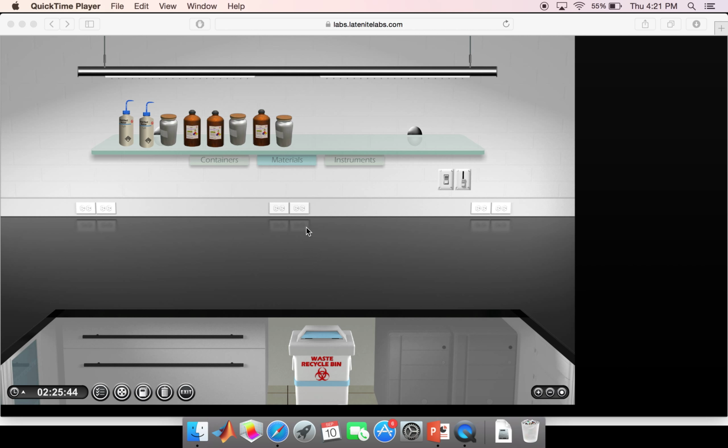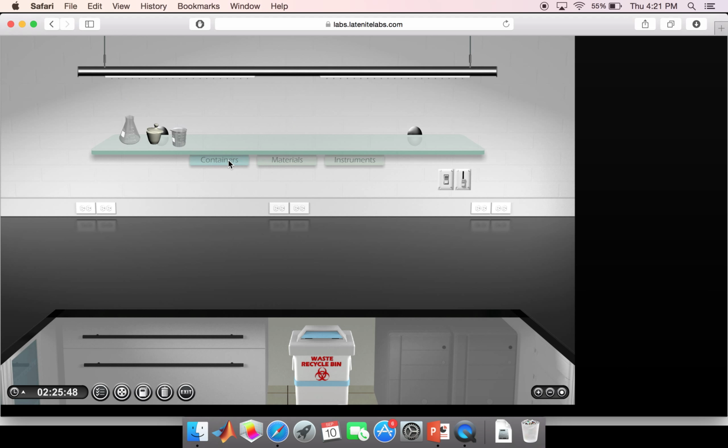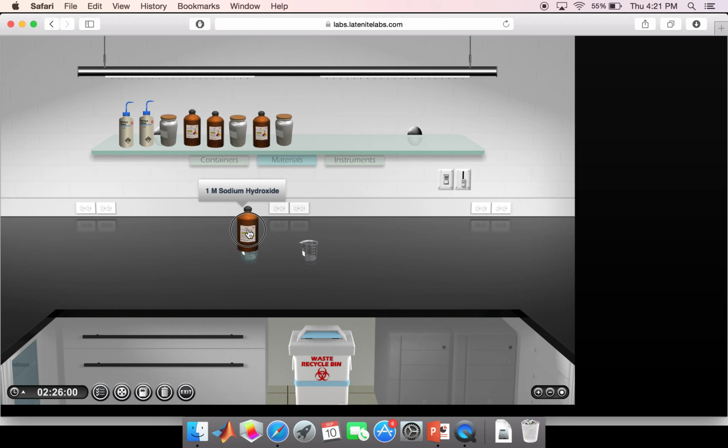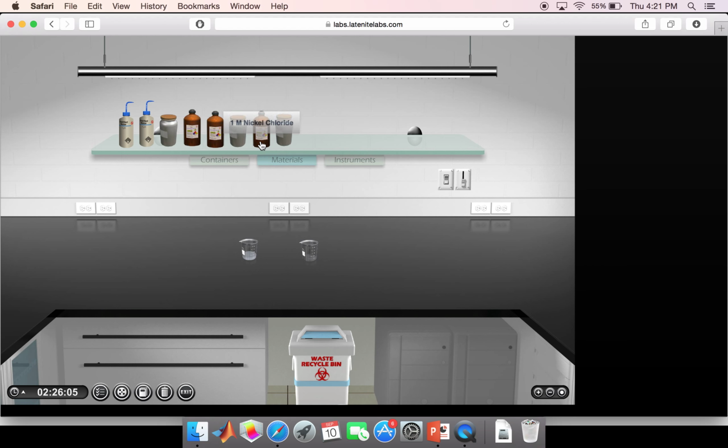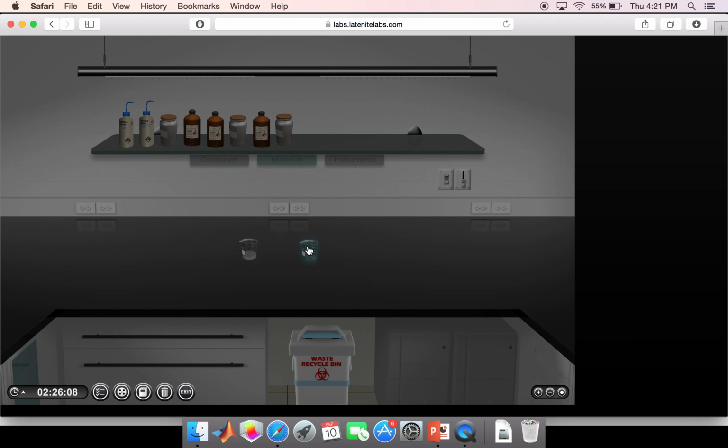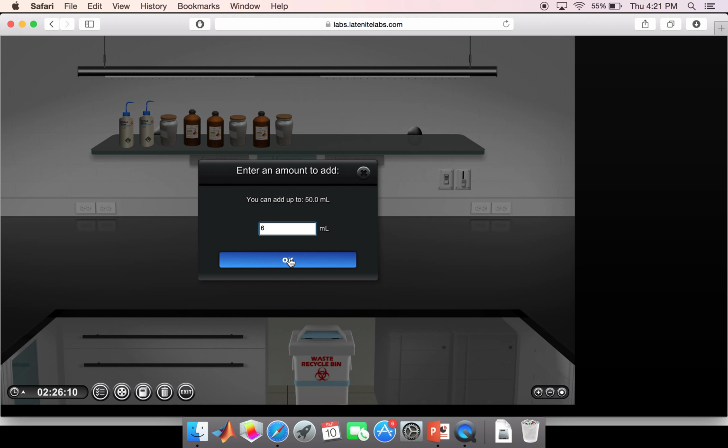So, firstly, in terms of apparatus for the lab, we will need two 50 milliliter beakers. These can be obtained by clicking on the Containers tab as seen here and dragging them each to our virtual workspace. Next, click Materials tab and we will add 15 milliliters of 1 molar sodium hydroxide into beaker 1 and then 6 milliliters of 1 molar nickel 2 chloride, NiCl2, into beaker 2.